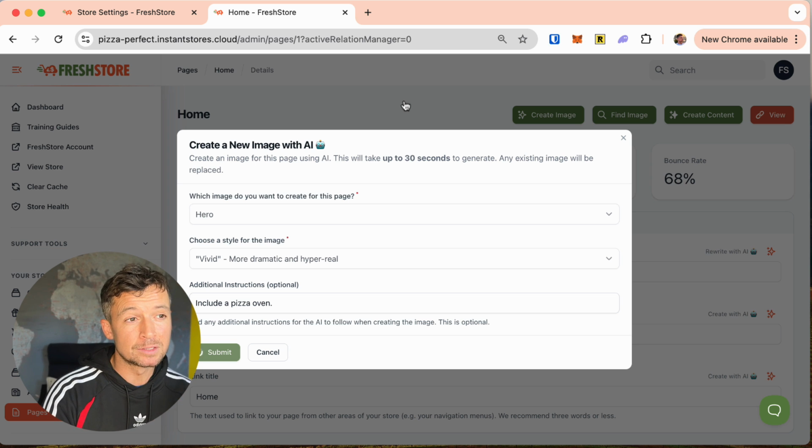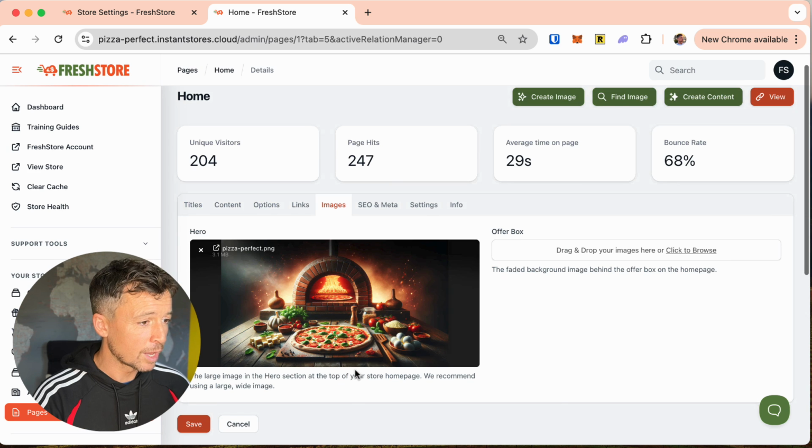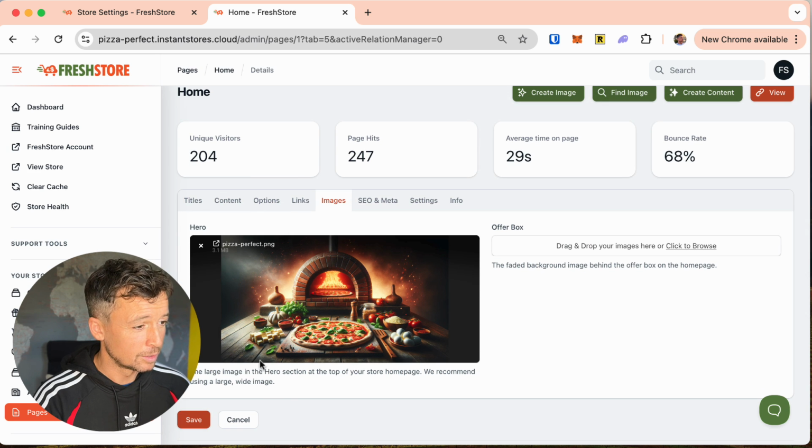So please keep in mind, if you had any images there already, they will be overwritten straight away. And okay, let's take a look. It's finished now. Okay, so that's pretty good. I'm pretty happy with that. You can see it's got the main concept of the pizza, the oven. Looks pretty cool. I like the style.